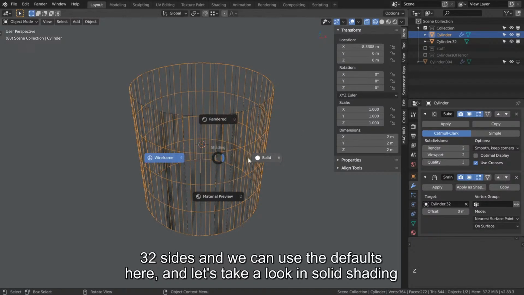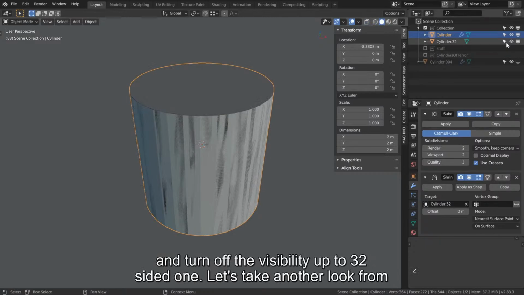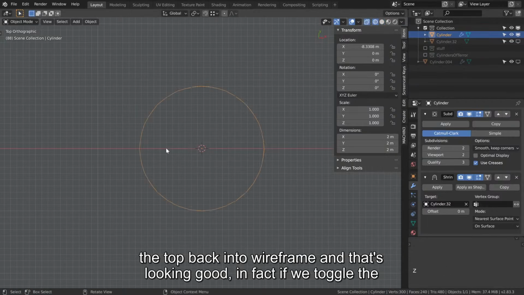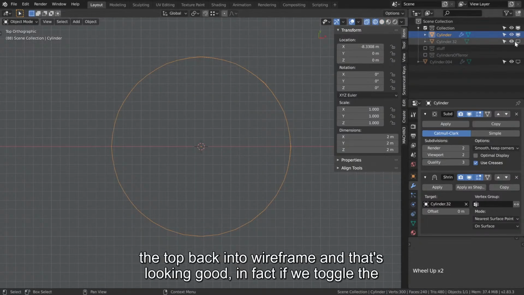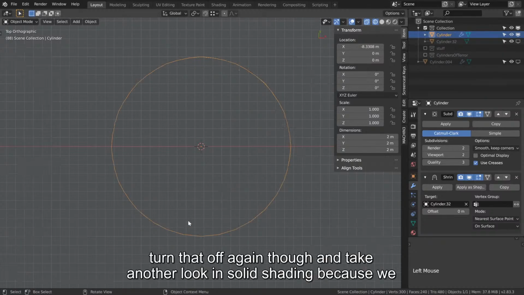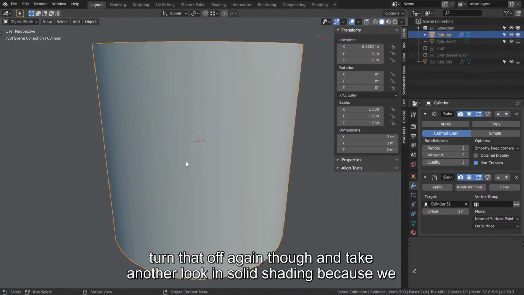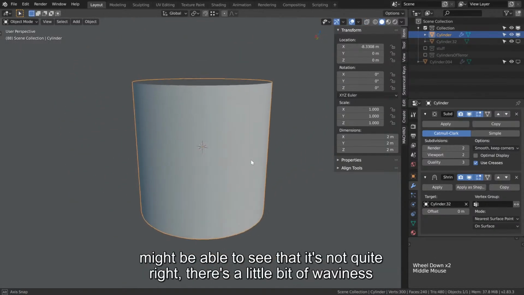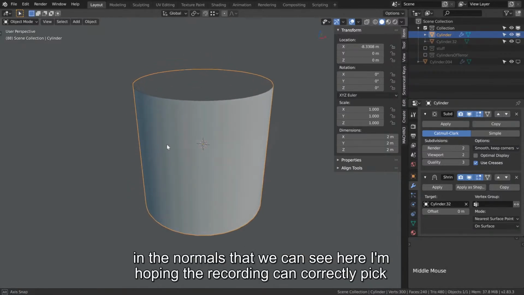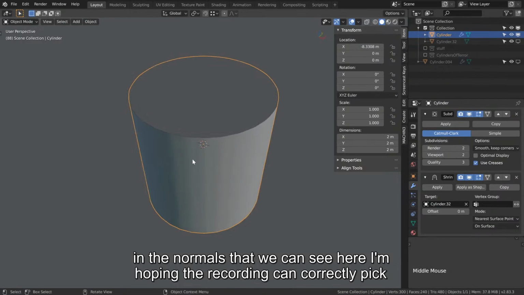Let's take a look in solid shading and turn off the visibility of the 32-sided one. Let's take another look from the top back in wireframe, and that's looking good. In fact, if we toggle the visibility of that 32-sided one, we can see it's matching it really nicely. Let's turn that off again though and take another look in solid shading, because we might be able to see that it's not quite right. There's a little bit of waviness in the normals that we can see here. I'm hoping the recording can correctly pick that up.